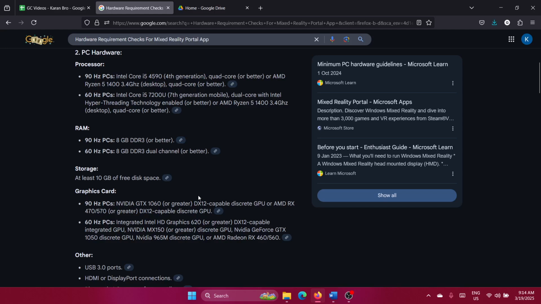Hey friends, a lot of users are trying to find a way to disable hardware requirement checks for the Mixed Reality Portal app. Now, here's my suggestion, a very honest one. You should not be doing that even if you find some trick to do it on the internet, because that can be a very, very dangerous thing.